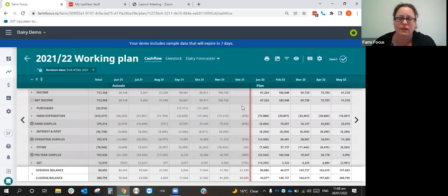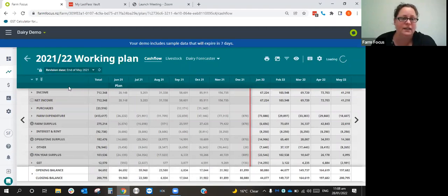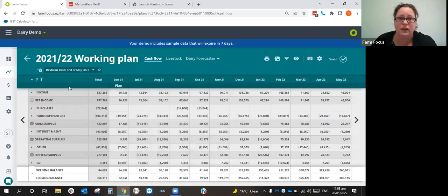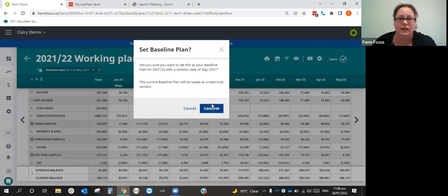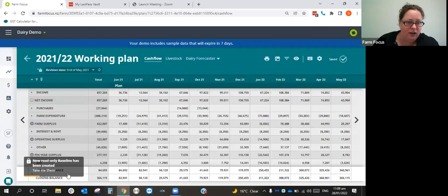So when you want to set a baseline plan and you want to set it for comparisons, we're going to pop up to the top here. We've got a revision date box, drop down the arrow, select the last month of the previous financial year or the first month of this year, and we're setting it right back so that we are only seeing budgeted items. After that, I'm going to click the wee padlock here, and it's going to set the baseline for me. Confirm. You can have as many baseline plans as you want, and you can take them as often as you want throughout the year. So now we've got our new baseline plan.